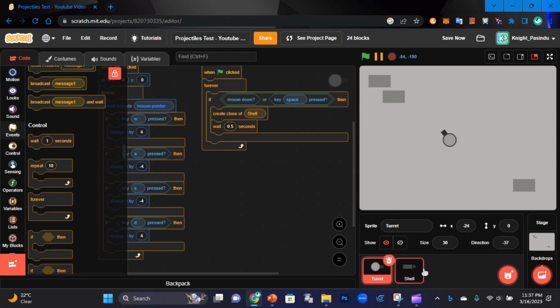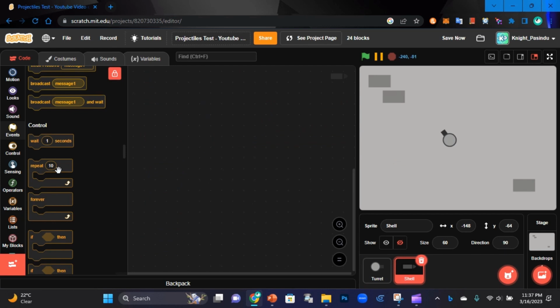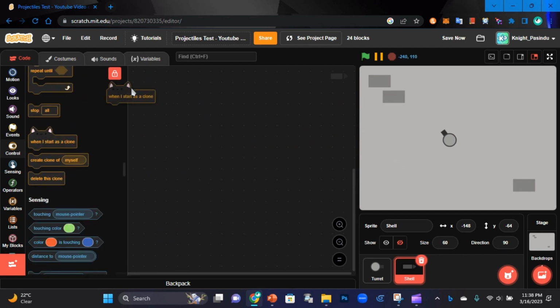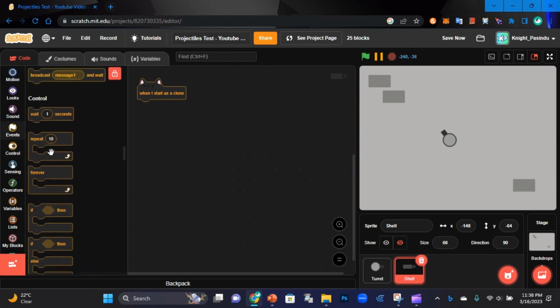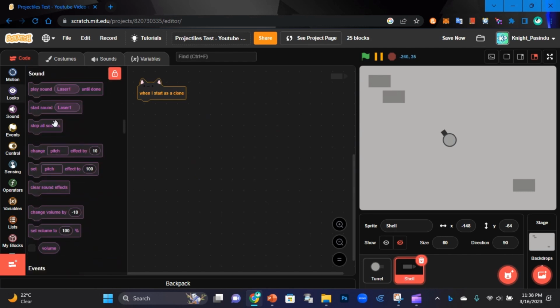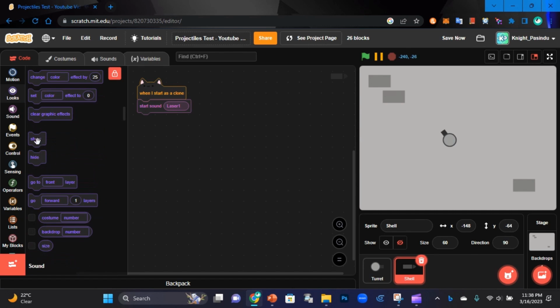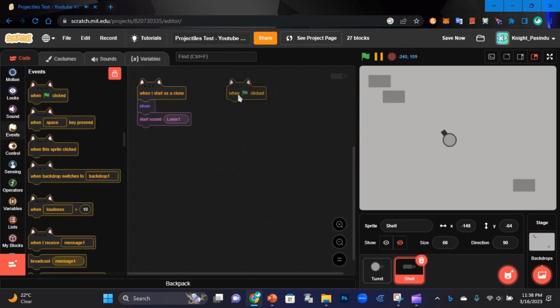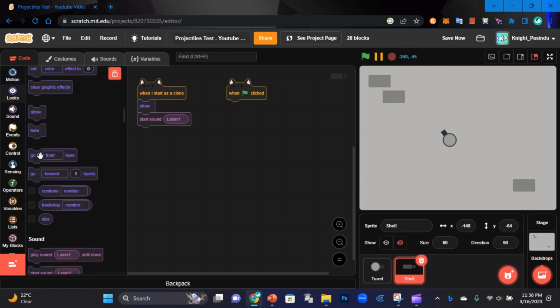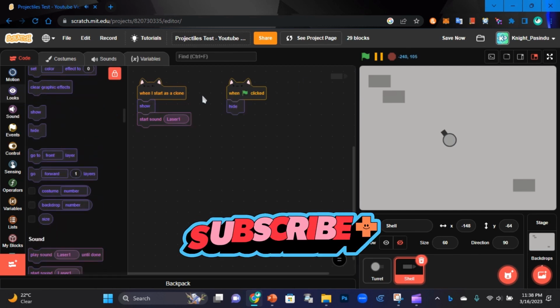Then you're gonna go into the shell sprite, and then you're gonna drag out a when I start as a clone block. And then you want to do play sound, start sound, and also before that you want to show the sprite, because later we're gonna drag out a when green flag clicked, and then we're gonna hide the sprite.